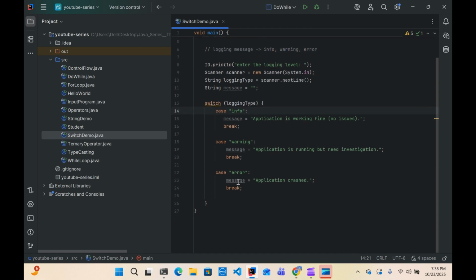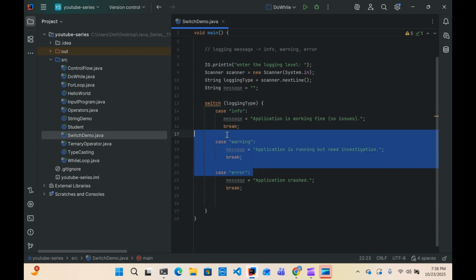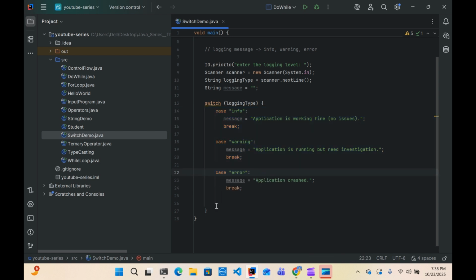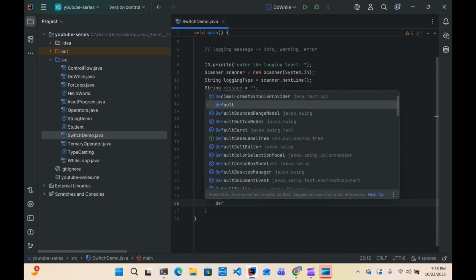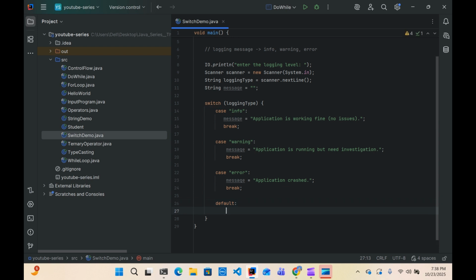Now we have covered all the three levels, right? But sometimes, what if someone passes a different error? We can also catch that. If this logging type is other than info, warning, and error, we can catch that. It's just like saying if info, if warning, if error, else do something. All right, so that can be caught with the help of default, and then in default, unknown type. All right, and since it is the last one, we don't need break.